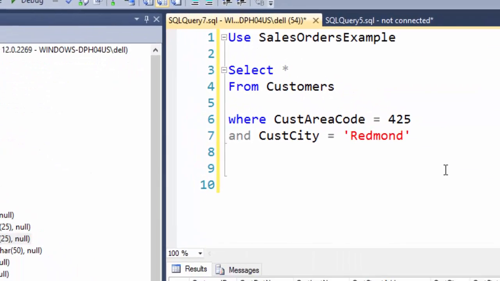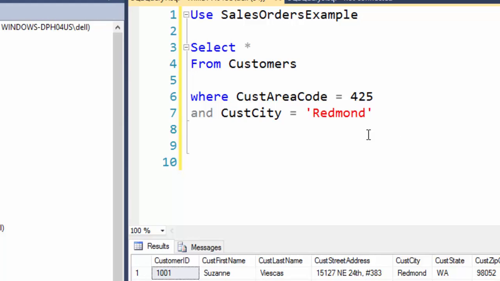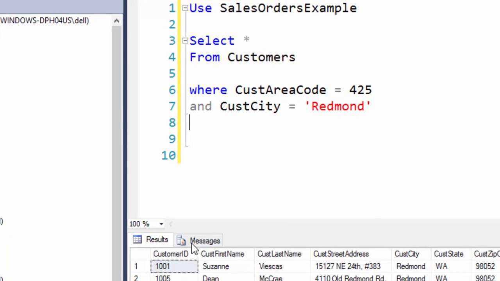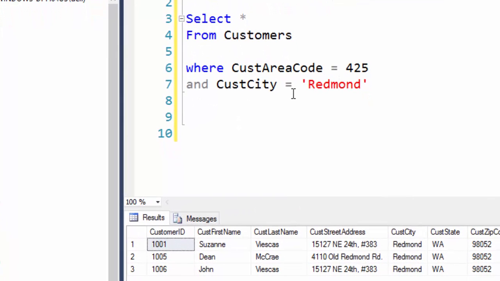Now we could add further if you wanted customer ID equal to 1001 or 1005. You could put in another and operator, and do as many as you like. Remember, where comes only once.